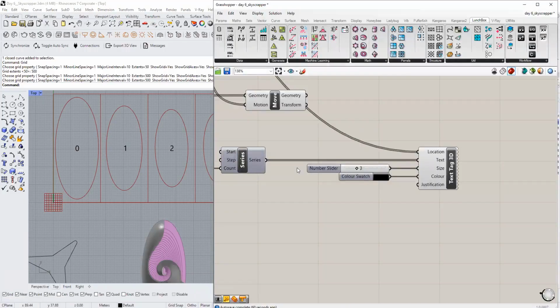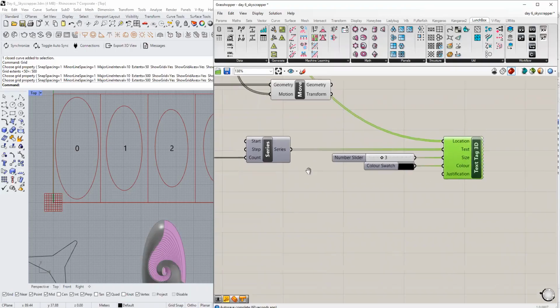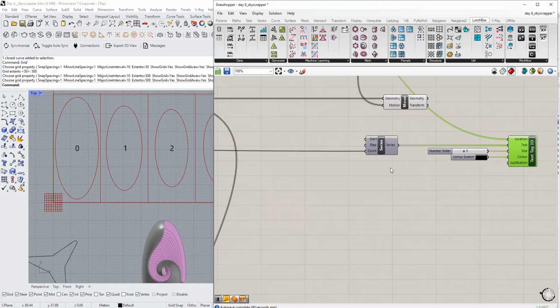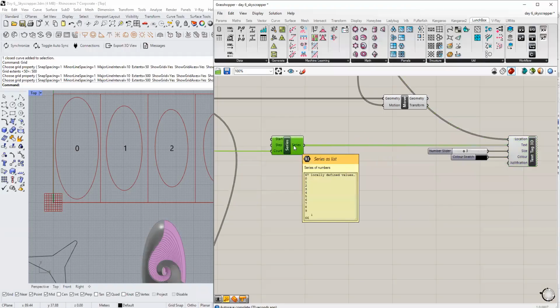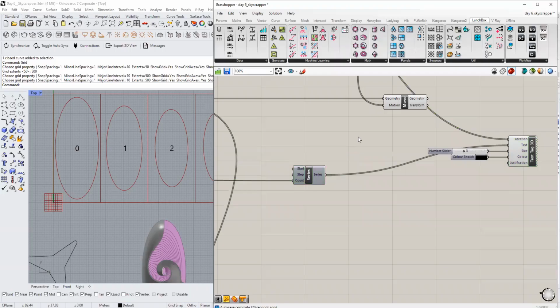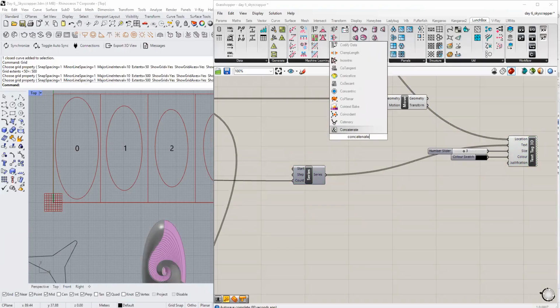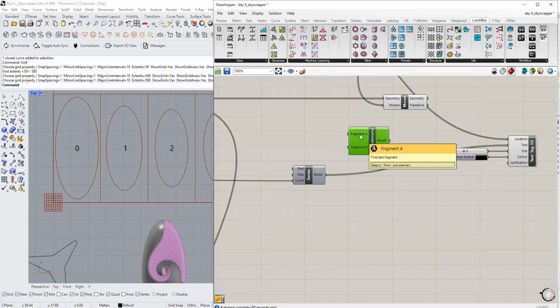Having a text like 0, 1, 2, 3 in ascending order, you can see it through the point list itself, so it's not necessary to have a text tag 3D. So I'm just going to change the text a little bit more so it makes sense to even have this component. I'm going to add a prefix to the text. If you want to add a prefix or a suffix to a text, use this component called concatenate. Concatenate combines two fragments of text. So whatever numbers you have as a series, you can add a prefix or a suffix to it.